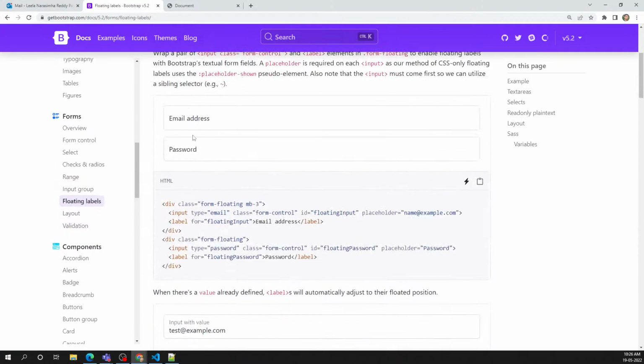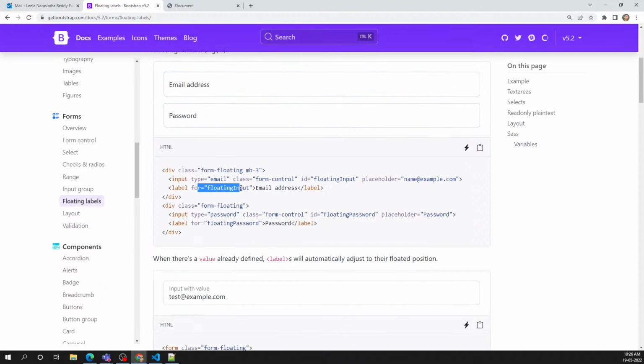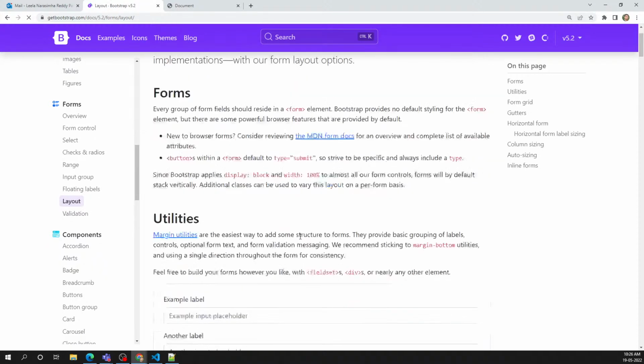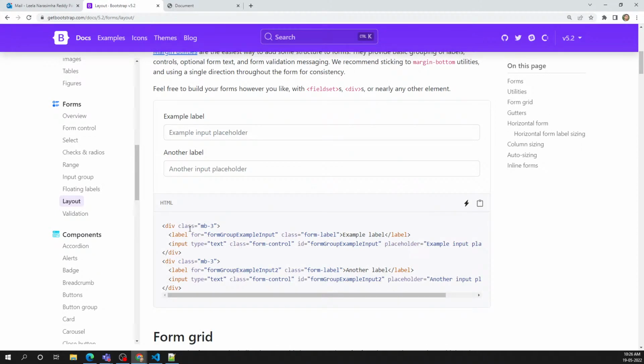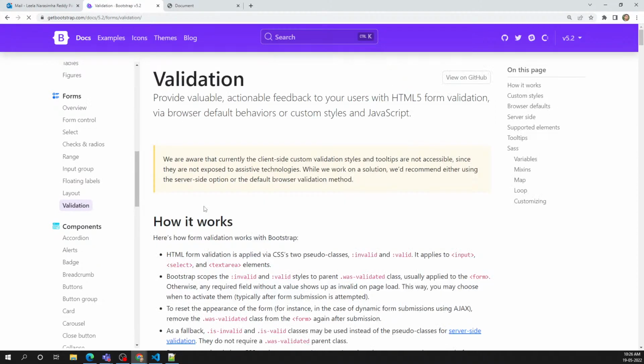Floating labels means the email address and all those things will also be floated. Here you can use form floating. If you use this class form floating, automatically that input, this label and all those things will be floated. You need to use the class form floating. And the layout, we have already seen how to design this layout. Validations we can check it.